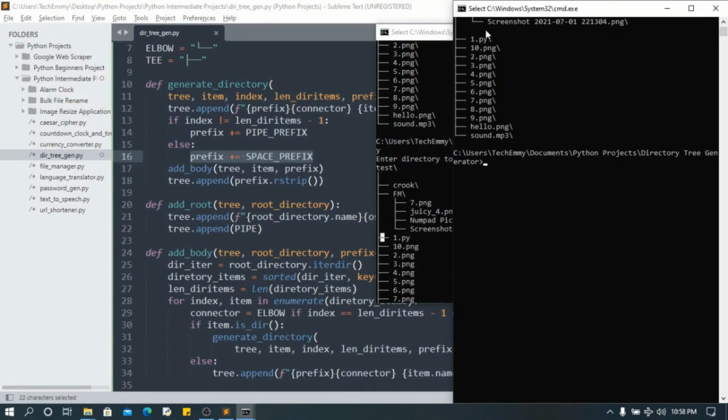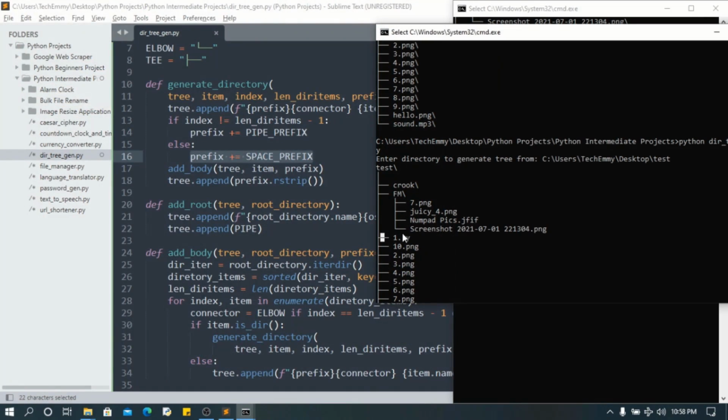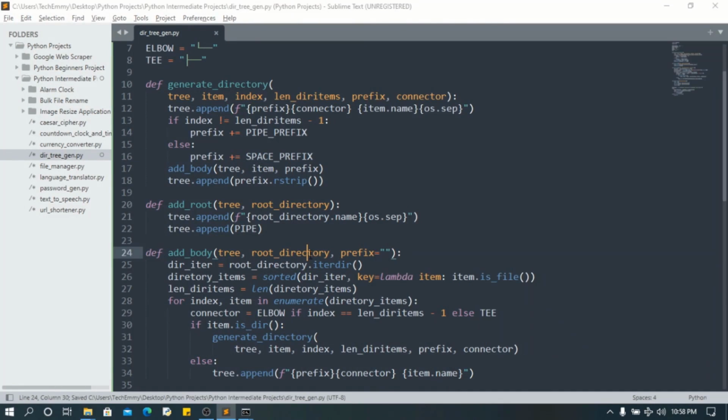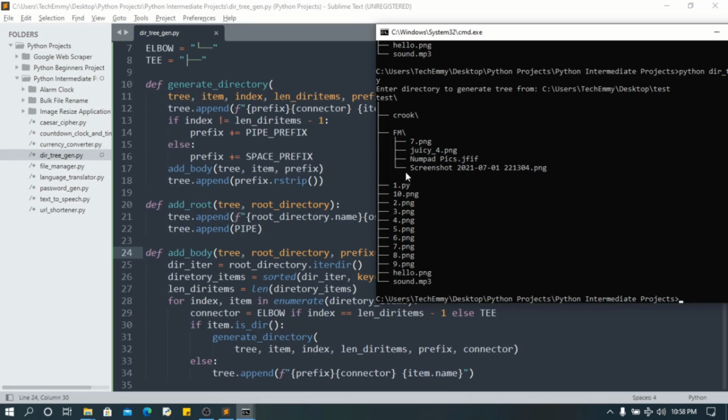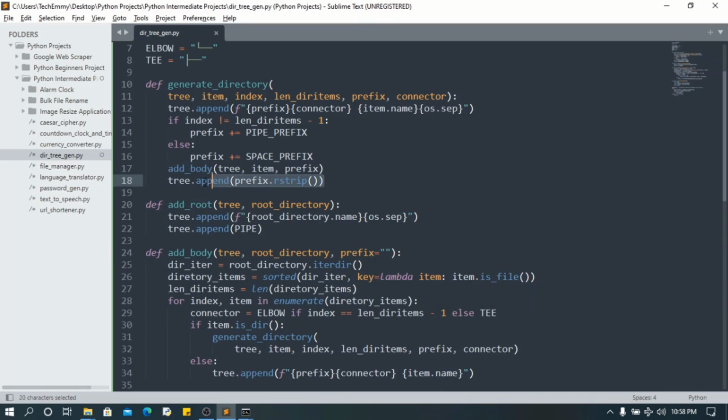So let me show you. We're gonna have this space. This is what I'm trying to get. Okay, we're gonna have that here. Now if I run that and I put the directory, now you see we have the space. That's what it does basically. This triggers the append prefix and the rstrip.